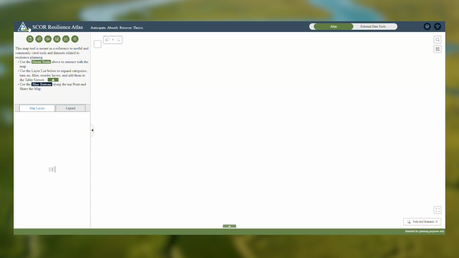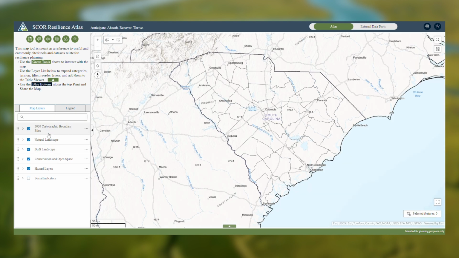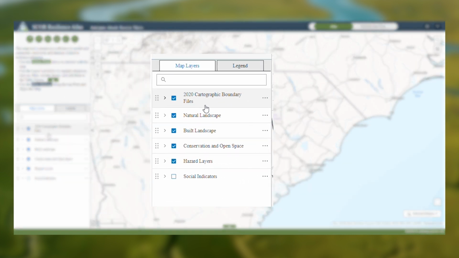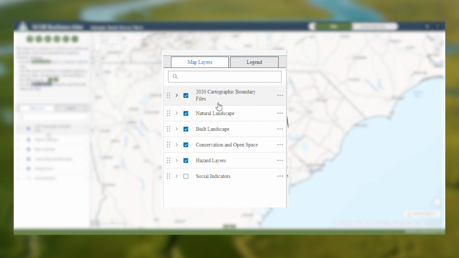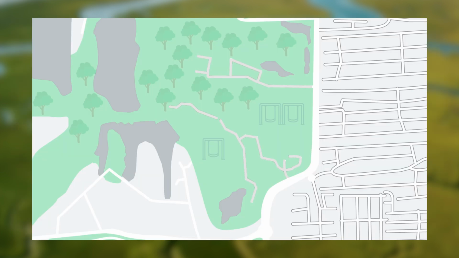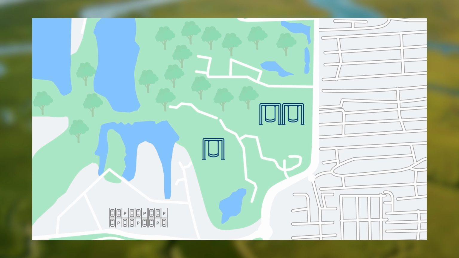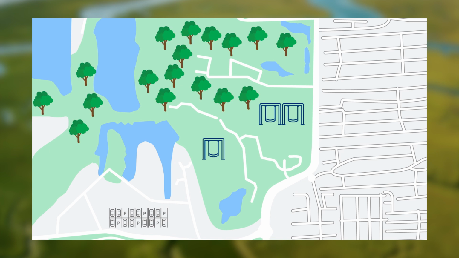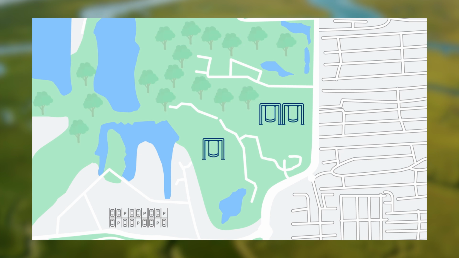Now looking over to the left, we have a sidebar where the data is located. In the Resilience Atlas, data is formatted into map layers. Think of a layer as a very specific type of information that we can choose whether to show or not. Consider a map of a park in your community, for example. There's the park boundary, but then there are the paths, parking lots, swing sets, streams, and trees. Each of those different components could be represented by a separate layer since they indicate different things. We could then choose whether to show certain layers or not, depending on what we care most about knowing.